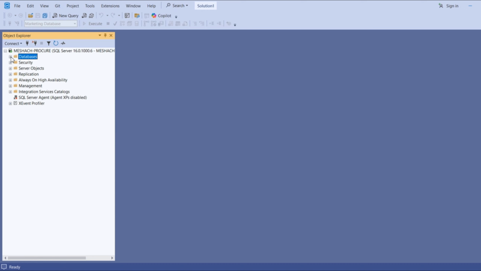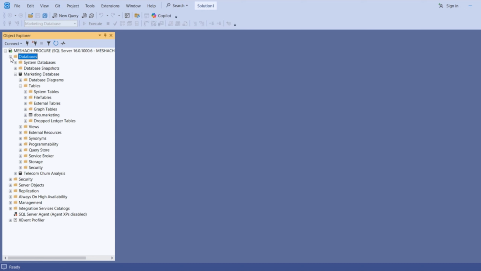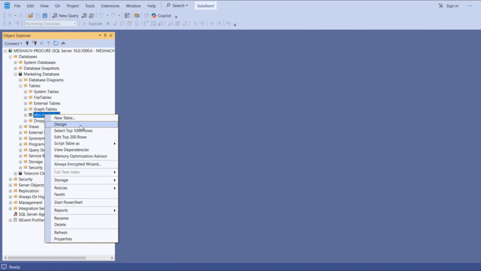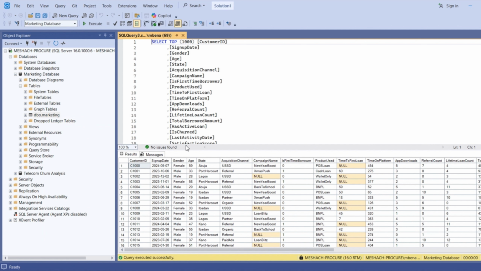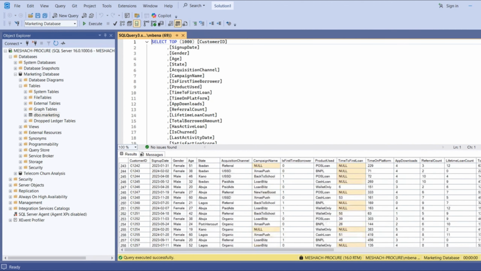Sometimes when you have a data set like this, if you know where the data set is, which database it is in, so this one I know is in my marketing database. I go to my database, then marketing, and I click on tables and I see my data set in there. You can right click on this and go to select top 1000 rows. Once I click on select top 1000 rows, it gives me information on the first 1000 rows in this particular data set.